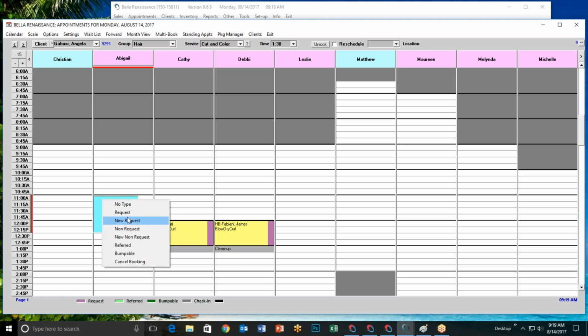Left click to block out my time, right click to choose what type of customer she is, and look how it's different than my blow dry and curl. I've got my application time, my processing time, and my finish time.